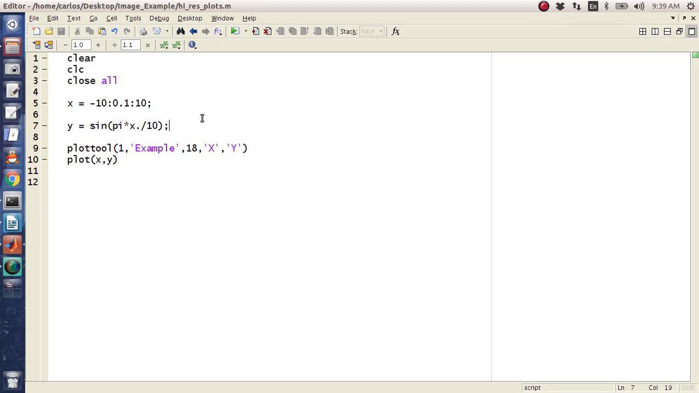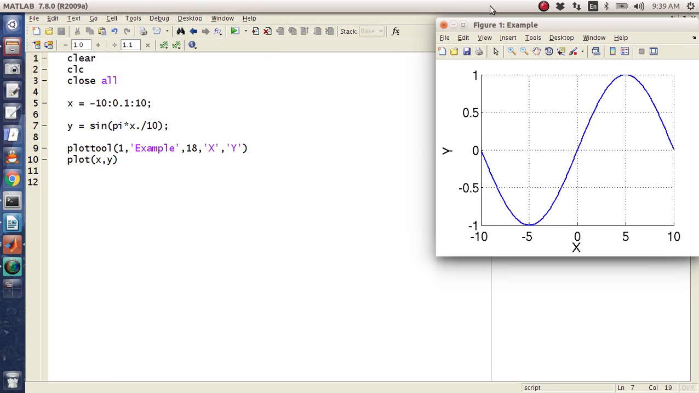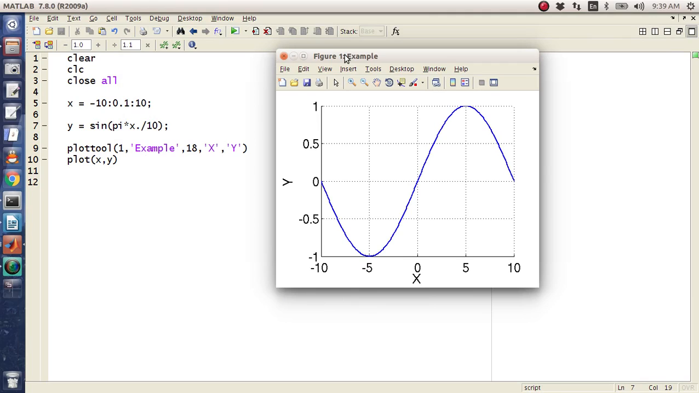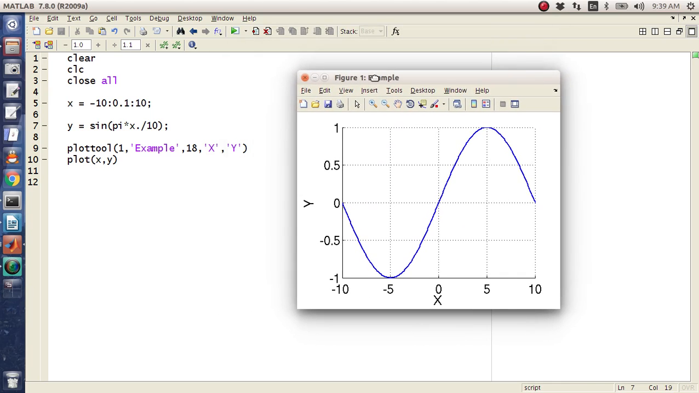All right, for this screencast, what I want to do is talk about plotting into a Word document. So if you're using MATLAB, you're probably writing some report. There's no way that you're just making a simple plot. So I just made a simple sine wave here.